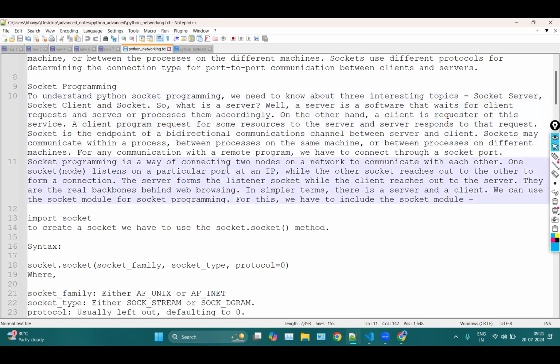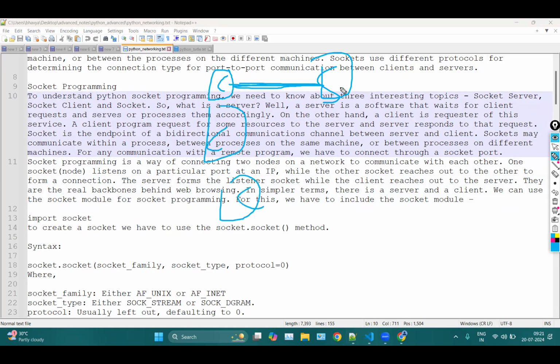It can communicate within a process, or between processes, on the same machine or on different machines. For example, we have a client and a server. If we have many clients and one server, each client communicates with a single server. This is between processes on the same machine, or we can see it between processes on different machines. That is a socket. It can provide communication within a process or between processes on different machines.